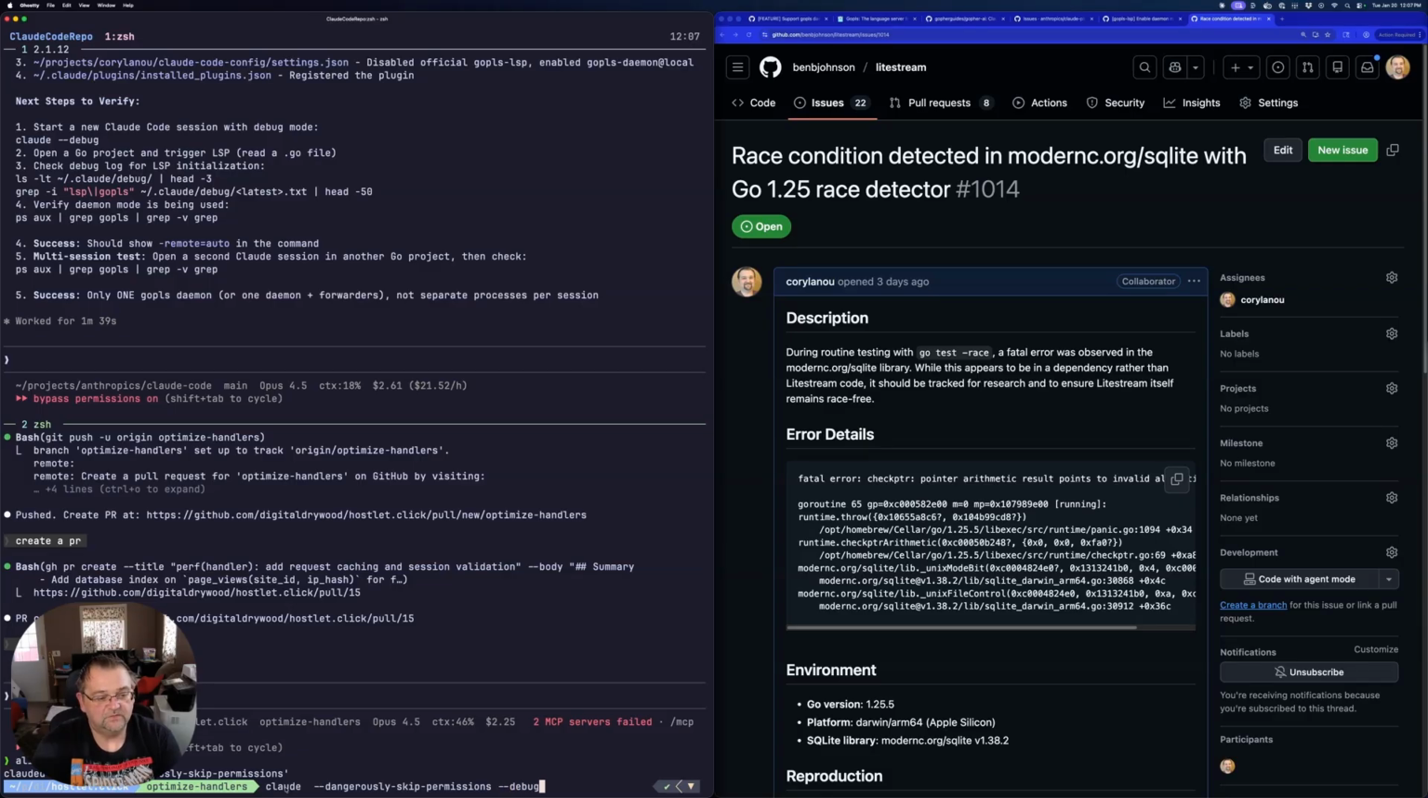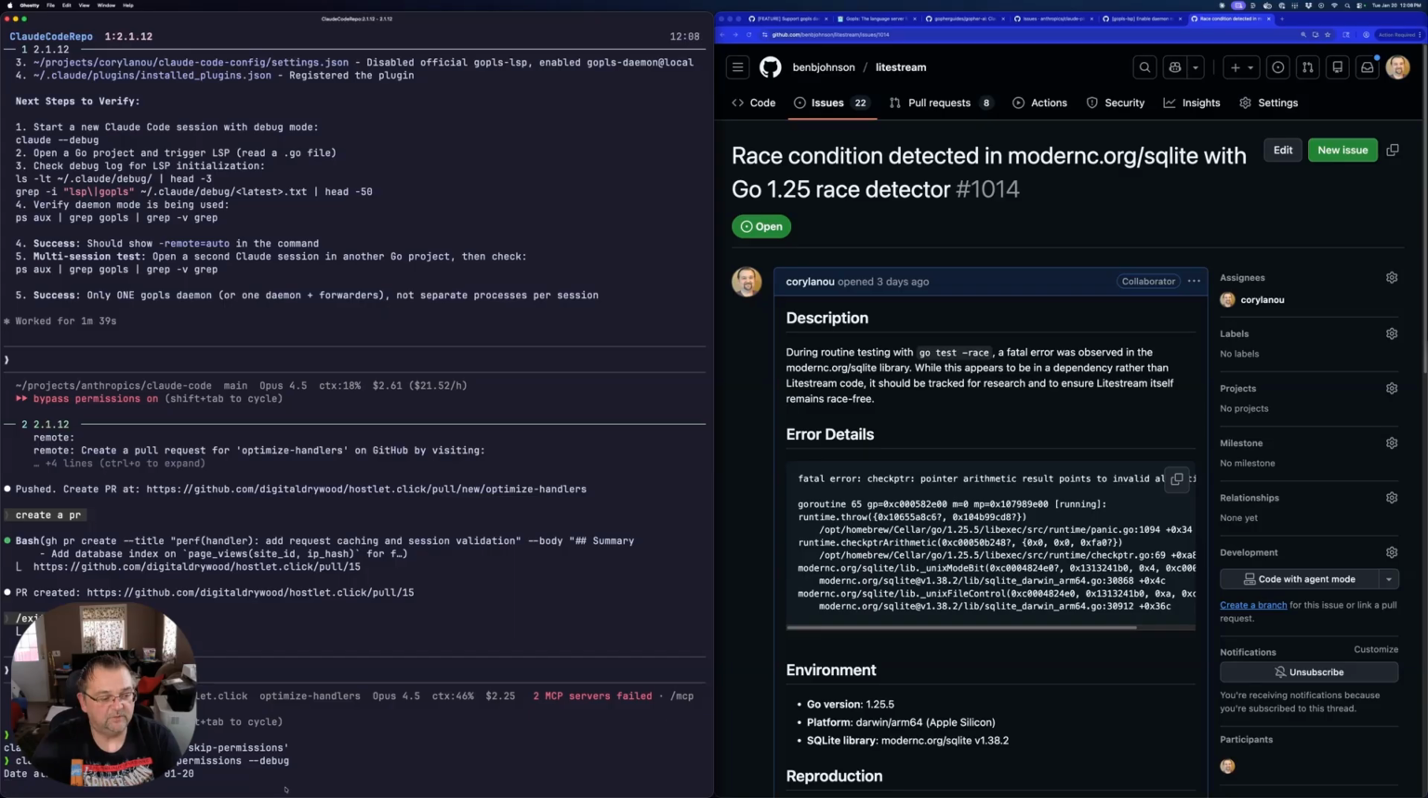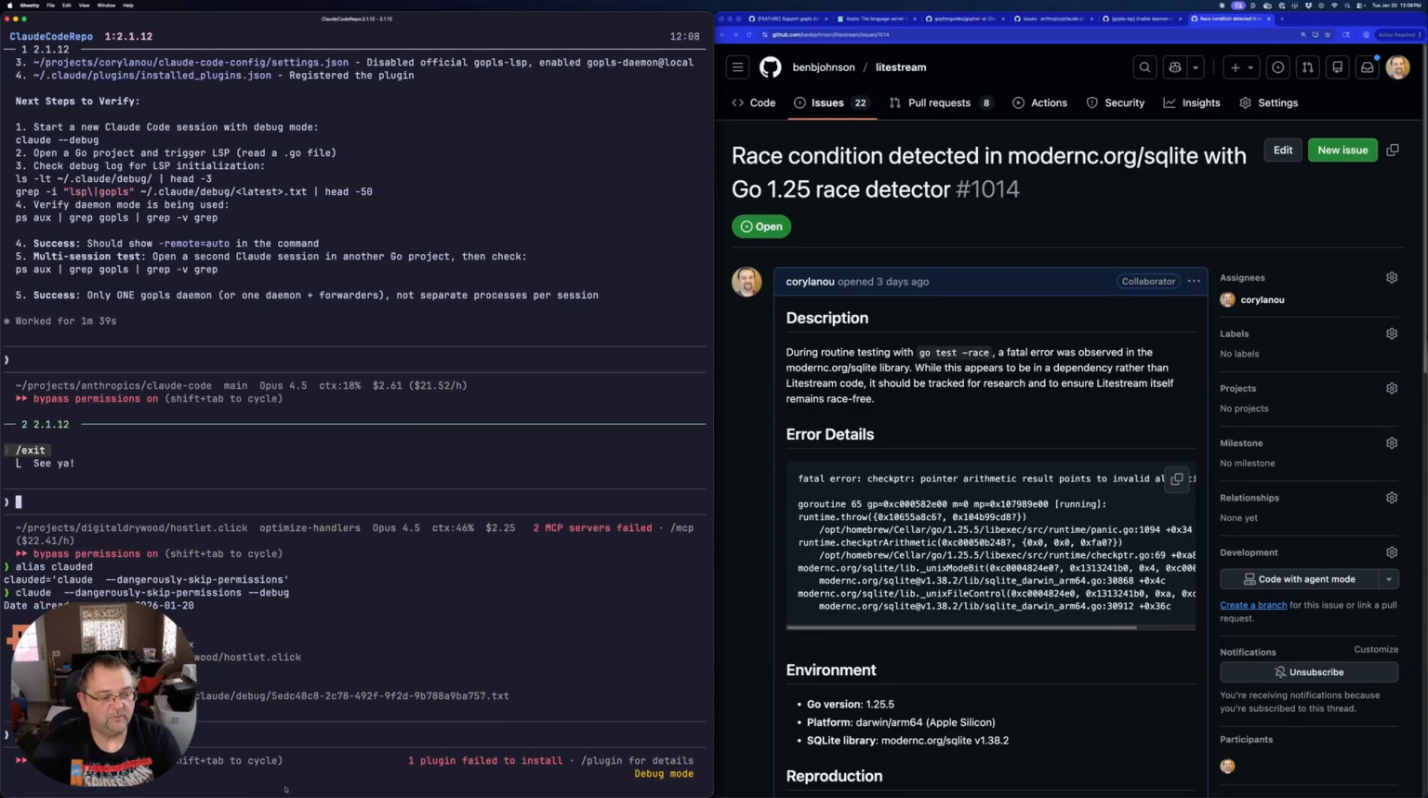Okay. So there we go. We're started up in debug mode. There we go, debug mode enabled. I actually should make this my default because I'm constantly debugging what's going on with these things. And so that actually might be my new alias when I'm done here.